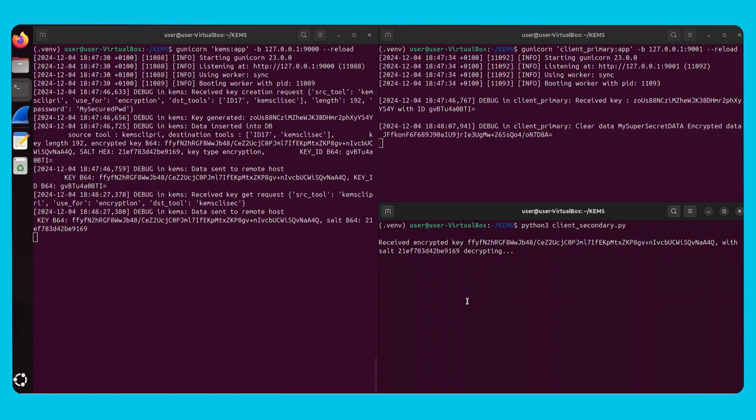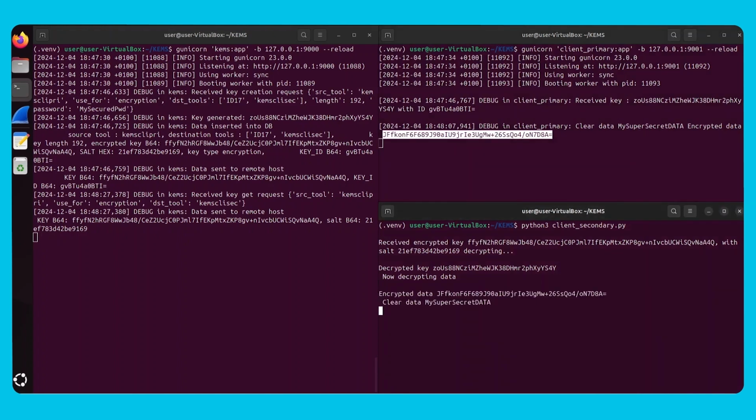The secondary client then has to get the necessary data from the primary client to decrypt the key. We can see that the secondary client obtained the same key as the primary client. It will now be able to decrypt the encrypted data. And we obtain the same clear data as the primary client.